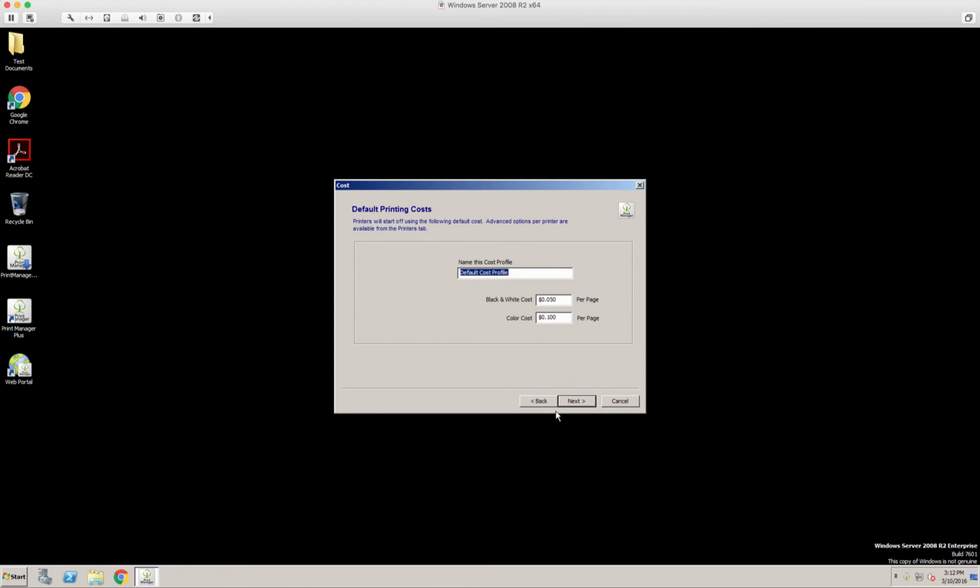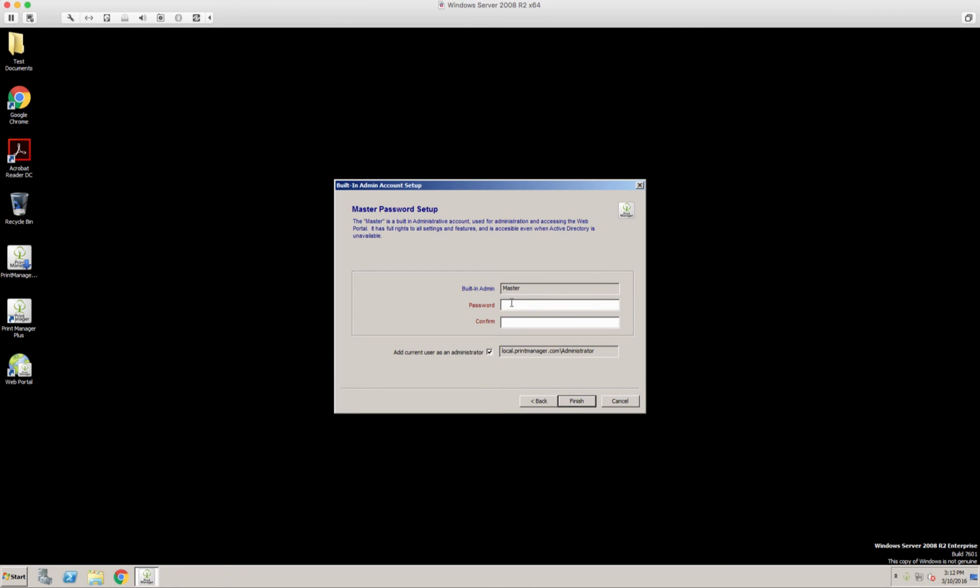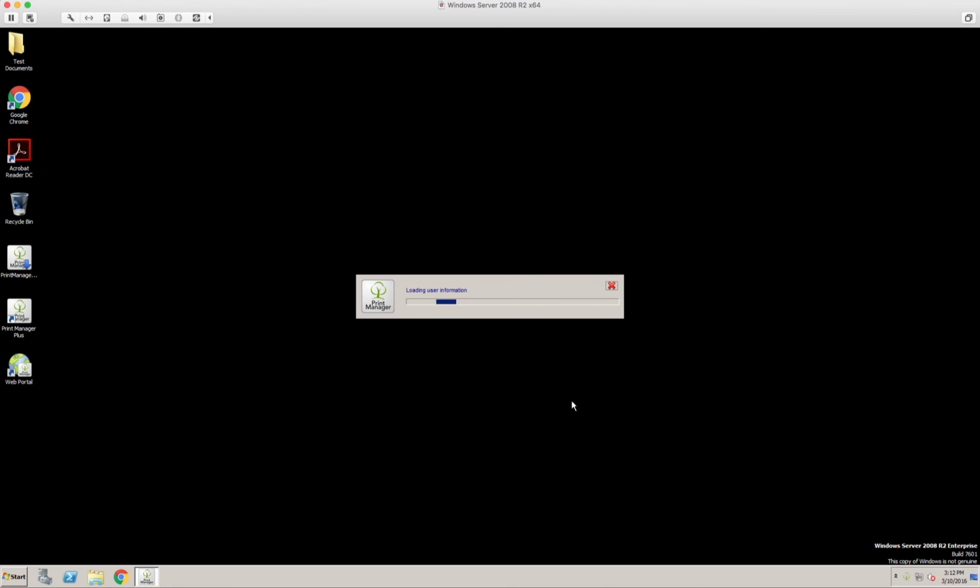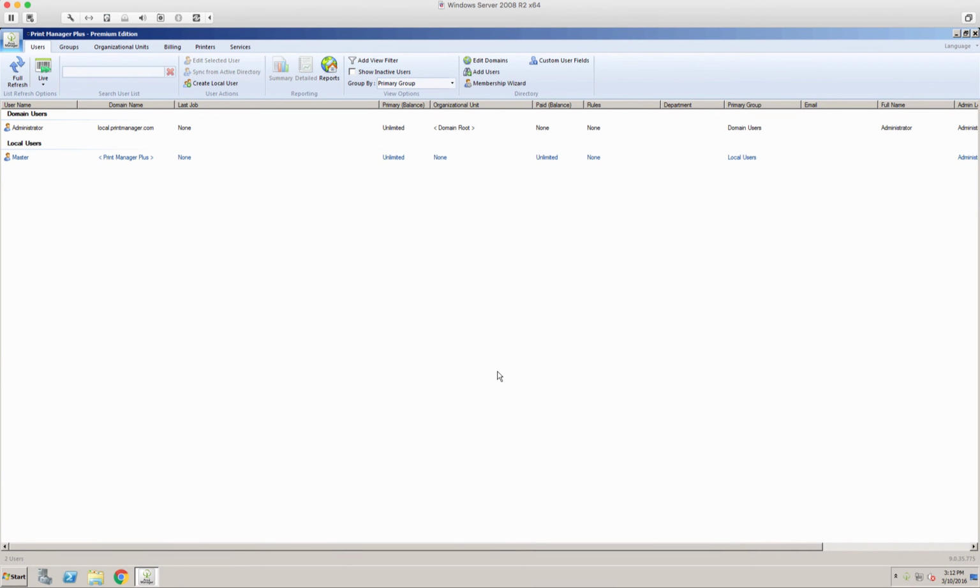And then we click next. Here it does a default cost profile for your printers. This is just automatic. It's something that you can change right here, or at a later time you can also change. And we'll click next. Here is a setup for a master administrator account for the product. So we'll go ahead and put a password in here. And this is just in case you lose your password through AD. It's a backdoor to get in here. And we'll click finish. And this will open the interface for the first time.